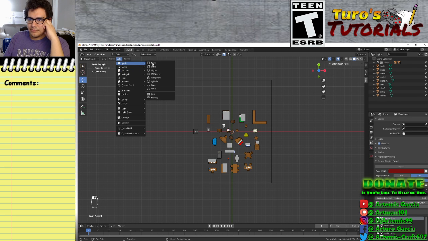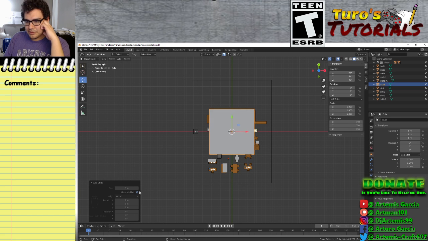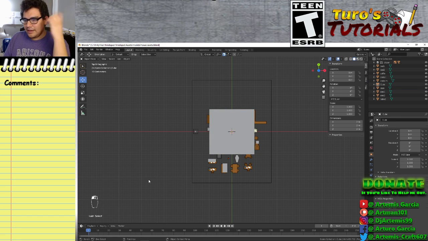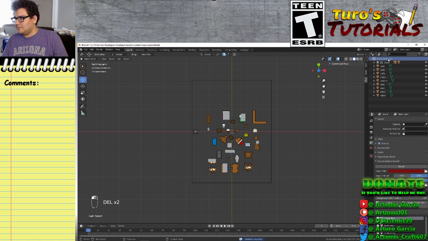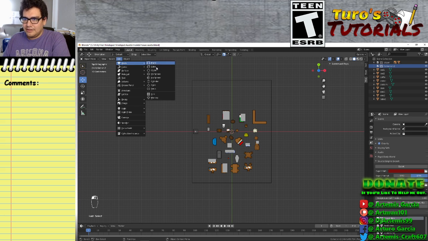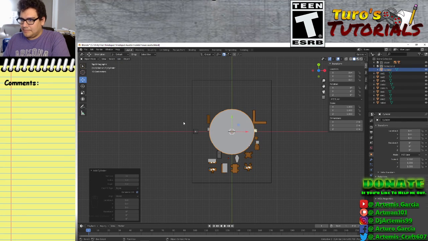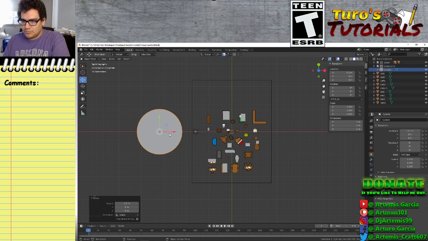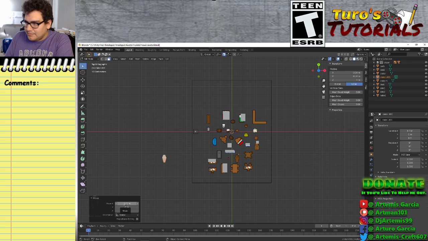Add mesh cube. And it won't even let me edit the cube. Why is that? Okay, there we go. Now we go in the collection, we go to add cylinder. There we go. Okay. So now that we have that thing in our grasp, we can change the size of it. What the? Where'd it go?